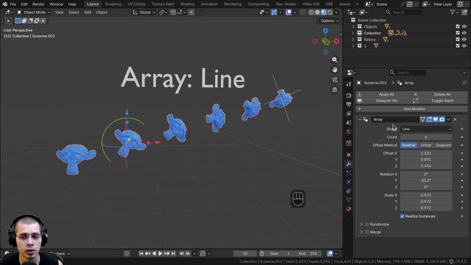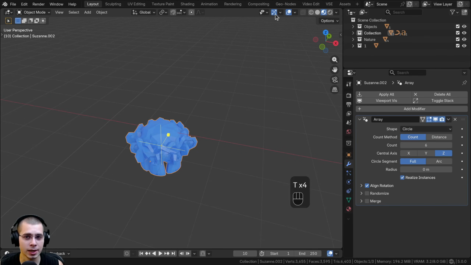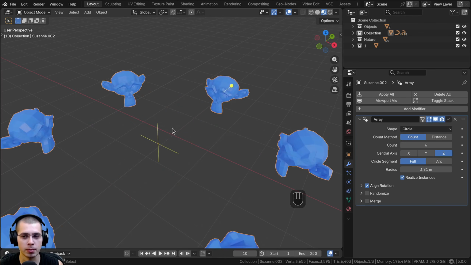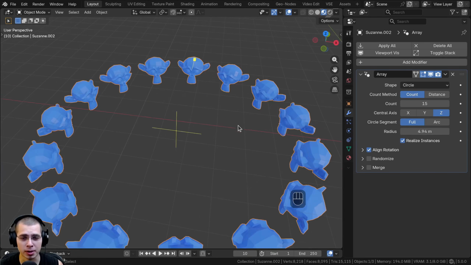Now there are a few different array types. The first one is line, so it's just going to go in a straight line. But instead of line, I can also change this to circle. Let's just zoom in here. And then if you click on this little button right here, that's going to turn on the gizmos, and you can actually use this gizmo, so I can click and drag and kind of drag this out. So now all the monkeys are around in an array. So the circle array is going to be so useful for modeling so many things.